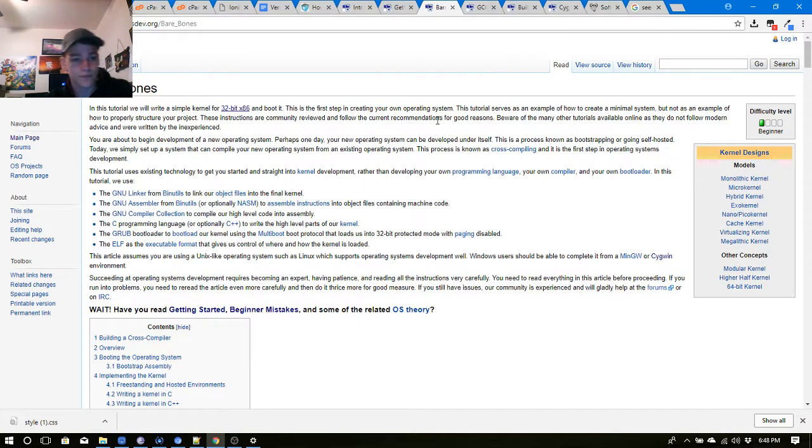Let's move on. So, yep, this is the first step in creating an operating system. This tutorial serves as an example of how to create a minimal system, but not as an example of how to properly structure your project. These instructions are commonly reviewed and follow the current recommendations for good reason. Be aware of the many other tutorials available online, as they do not follow modern advice and were written by the inexperienced. So these are pretty good tutorials, none of which are on video.